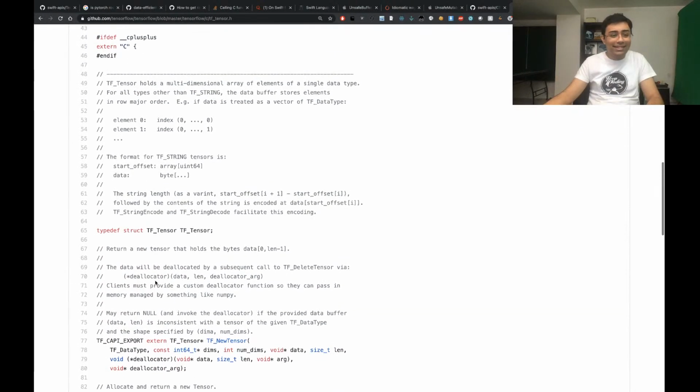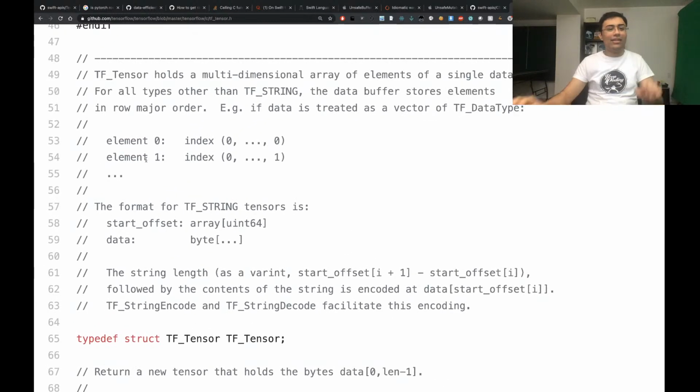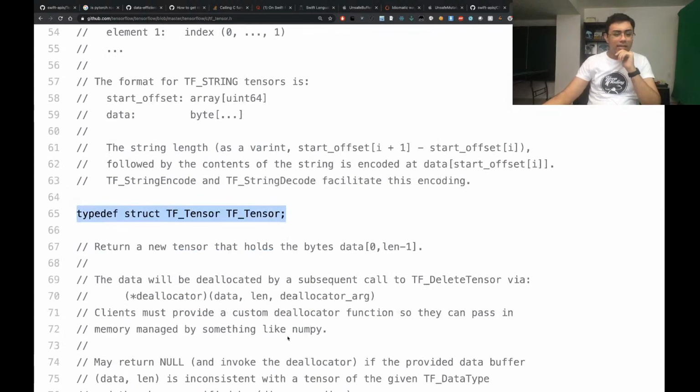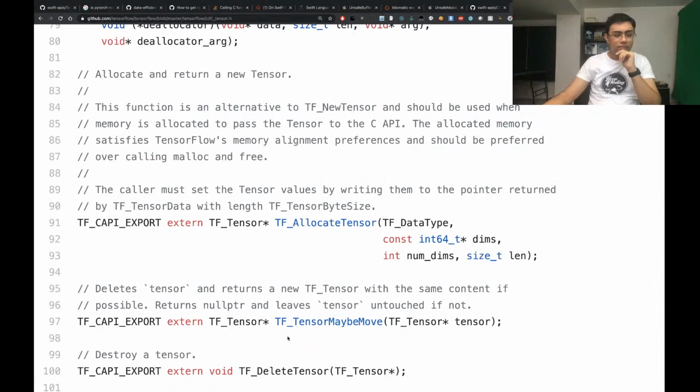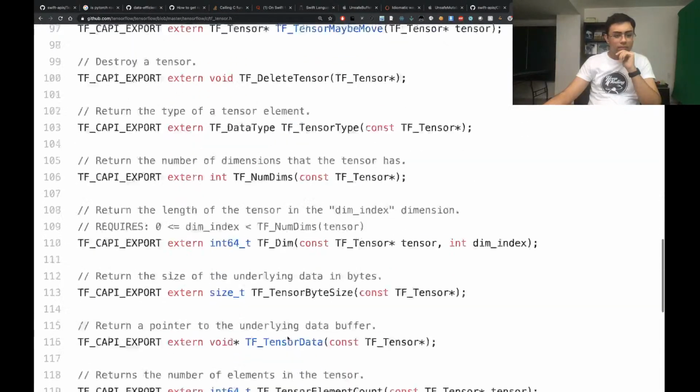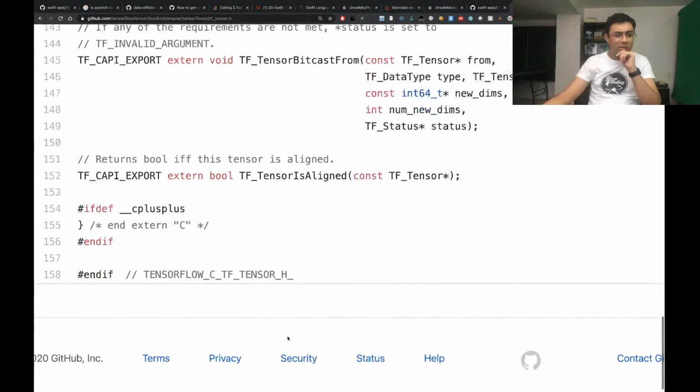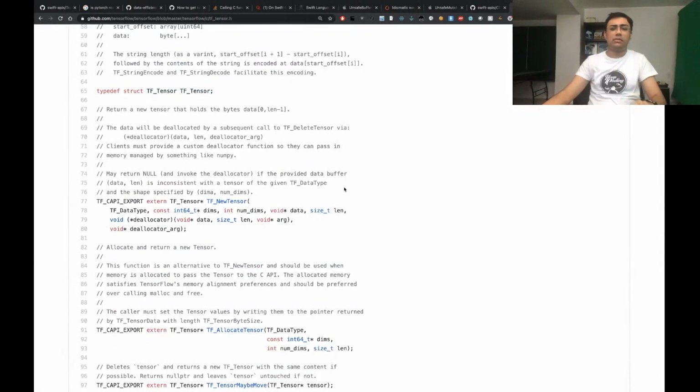Wait, what? Okay, so the format for TF string tensors, well, I don't care about string tensors because that's not a thing that we need to even care about right now. This syntax over here, that's interesting. Does that just mean that it's equal to a byte? I've not seen that syntax before. Or is this just being declared here and it's actually defined in a C file?